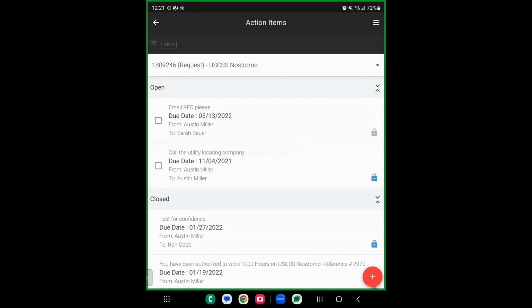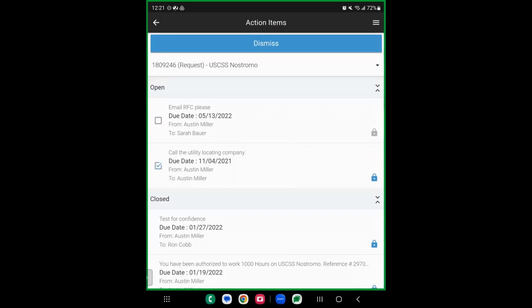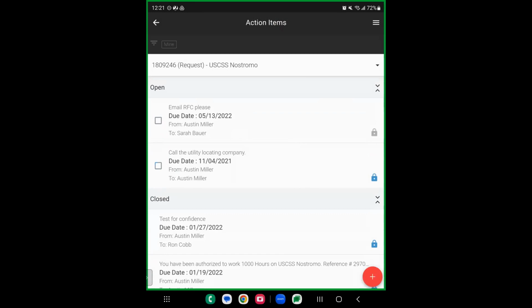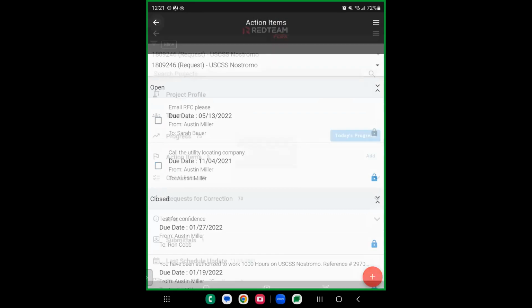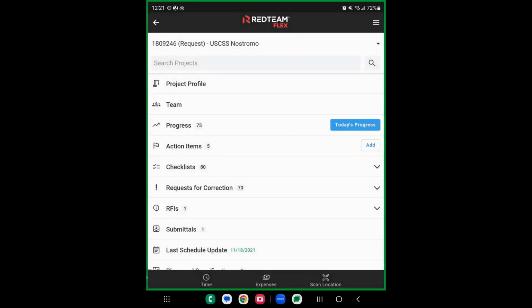Looks like the second one here is to call the utility locating company. I called them, so I could check that off and dismiss it, kind of mark it as completed. I could also create them from here. I could click the plus sign or click add next to the action item line.